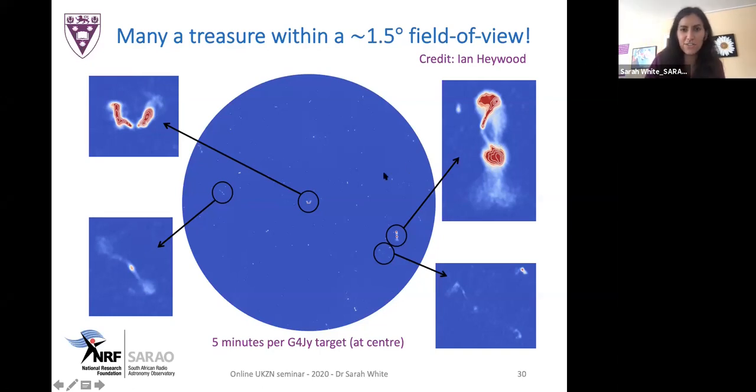And then just to also hammer home that it's the sensitivity of MeerKAT that allows us to pick up even these really wispy radio lobes, as shown in the bottom left and the bottom right of this slide. So this is giving us a much better appreciation of just how many extended radio galaxies there are out there, much more than we appreciated before.